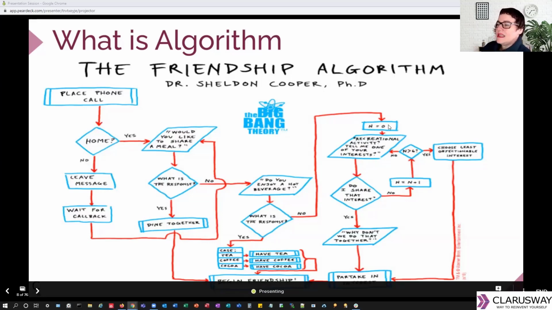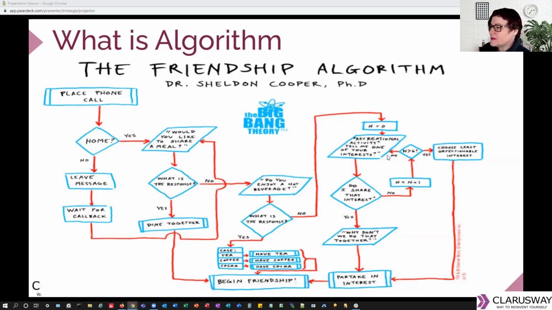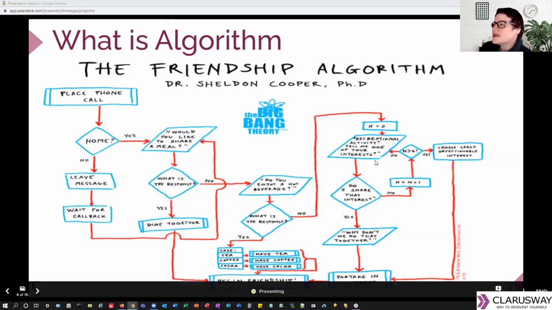And if n equals no, so we move into the next step. So he's setting here n equal to no. He hasn't asked this question at all, but he has, we'll see, set up a loop that he's going to ask this question multiple times. So the question is recreational activity. Tell me one of your interests. And then we move into that decision tree.